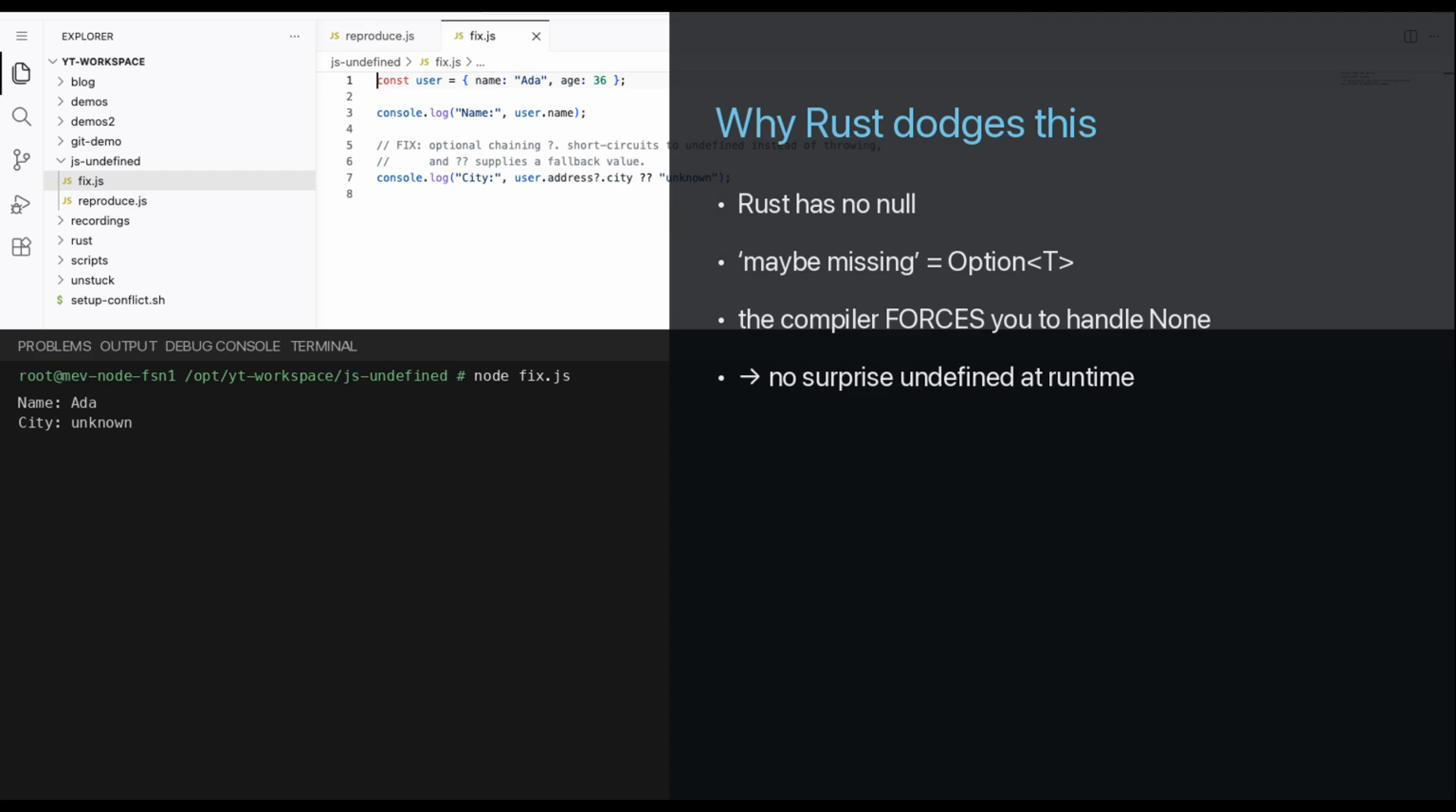Quick aside, since we do a lot of Rust here, this entire class of bug doesn't exist in Rust. There's no null. A value that might be missing is an Option, and the compiler refuses to build until you handle the missing case. The bug becomes impossible instead of optional.